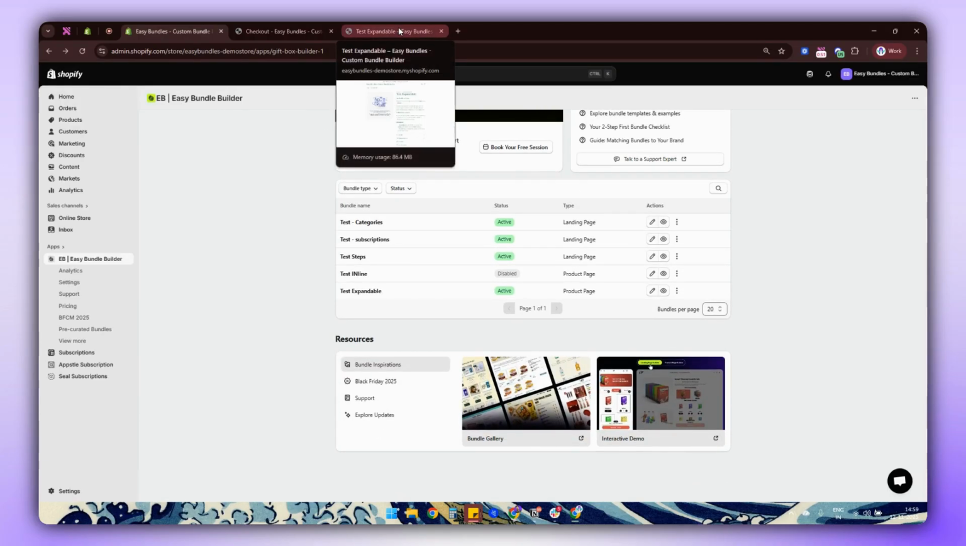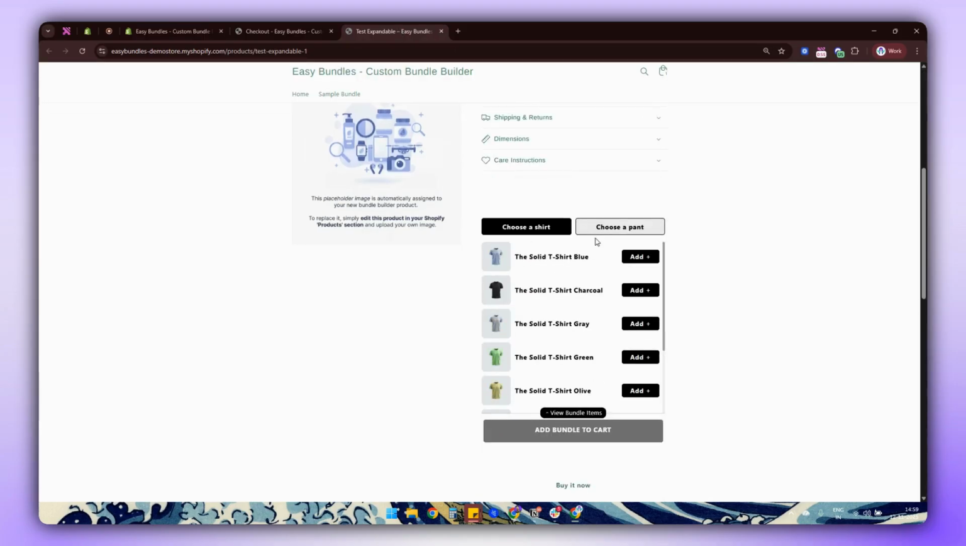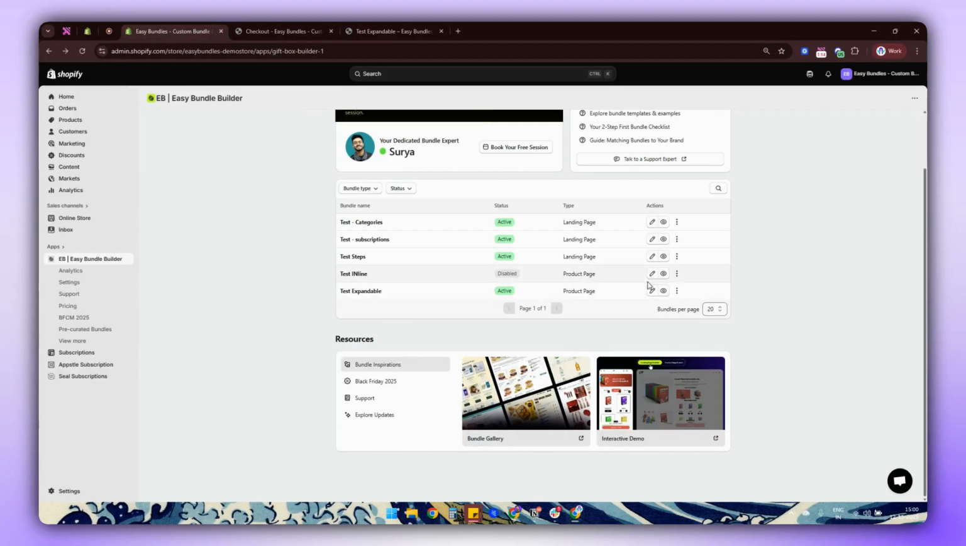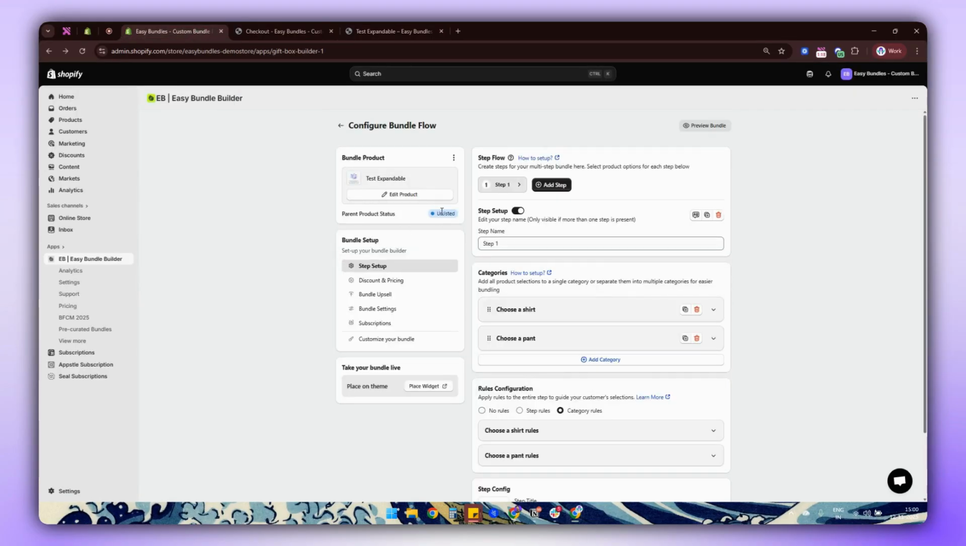In the case of product page bundle builders, the widget shows up on the specific product page created by the app. By default, an image and some description are added to the product. Also, by default, the product status is set to unlisted. This means the product can be purchased if someone has the link, but it cannot be found by anyone browsing or searching the store unless they have the direct link.